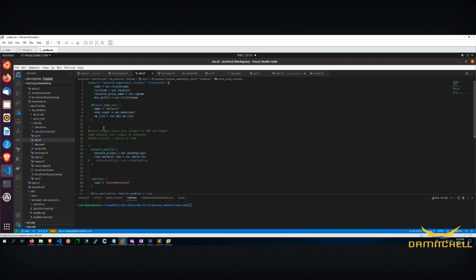And then in the default node pool, I kept the name of the nodes the same, whatever Azure wanted to give it, I left it at default. I got the node count, which is the number of nodes I want to have, being grabbed from the variables file, and also the size, which is something I did not show you how to change in the previous video. Basically, I'm specifying the size of the node in the Terraform script here.